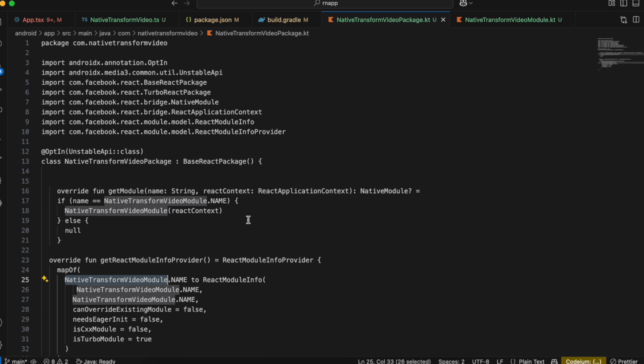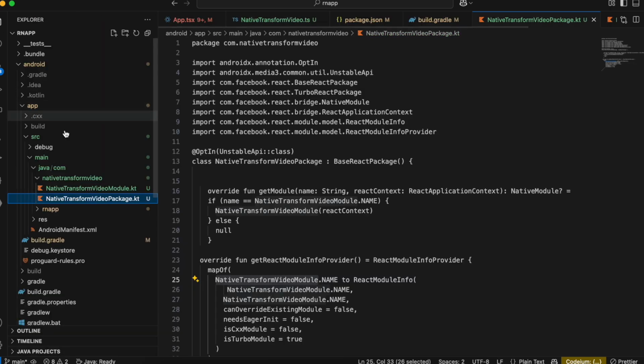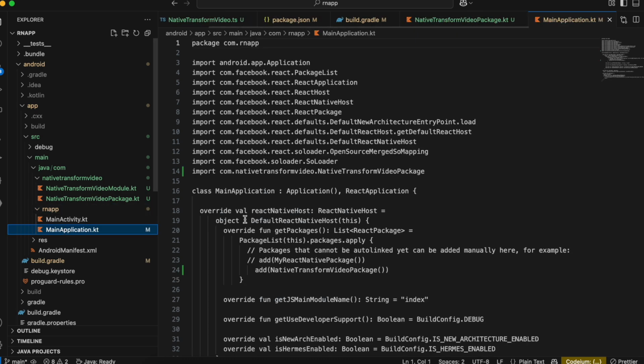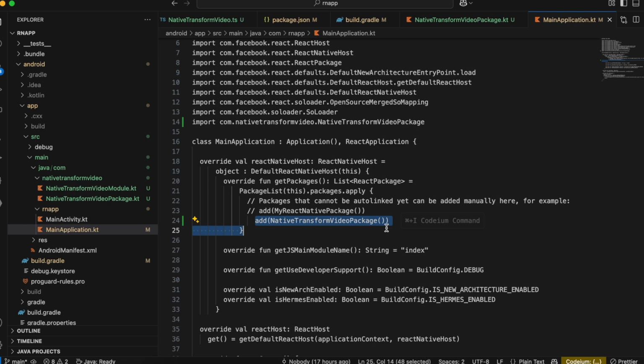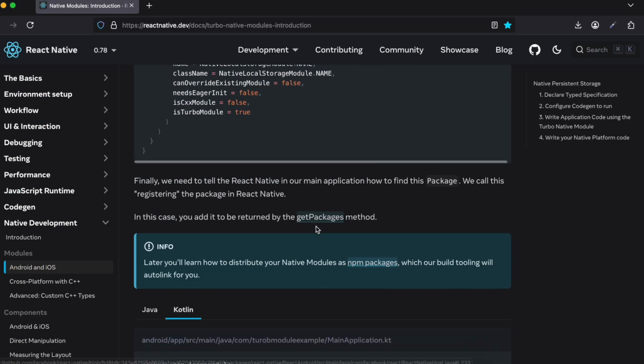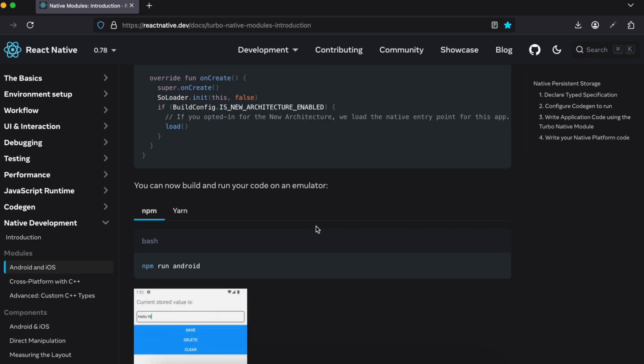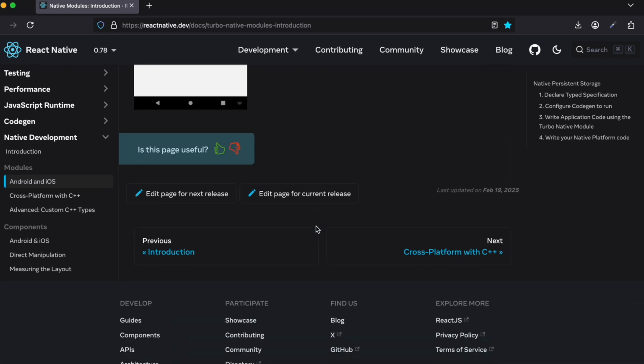Okay, so once that is done, you will have to come to RnappMainApplication.kt, and here first you will have to add this import, and you have to add your NativeTransformVideoPackage as well. So I think that should be it. Let me simply scroll the documentation just to check it one more time. So yeah, that's it. Now let's run our project and see the output.